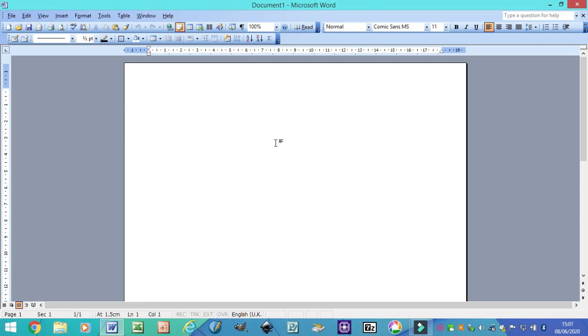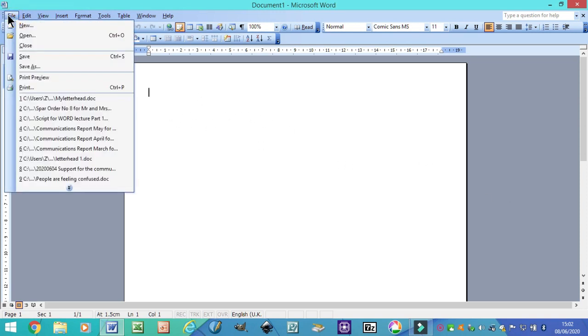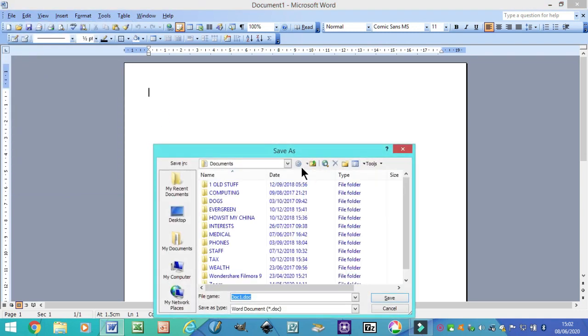Now we also have a new document here that we're going to be working on, and it's going to be a letterhead. So what I normally do is I go to my file and I immediately click on Save As. This is because I've in the past done Word documents and then forgotten to save them and lost them on closing the computer, or there's been a power failure or whatever.